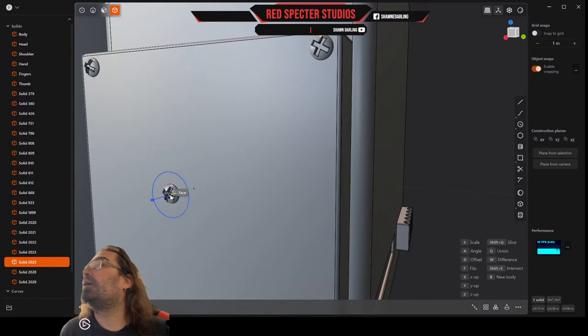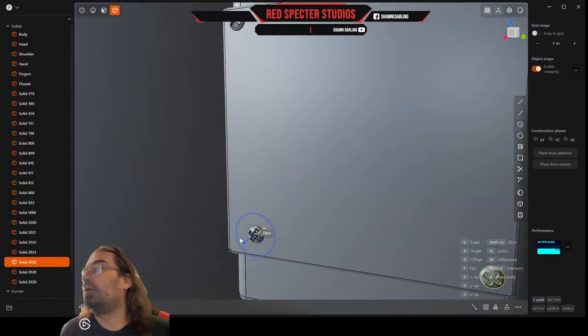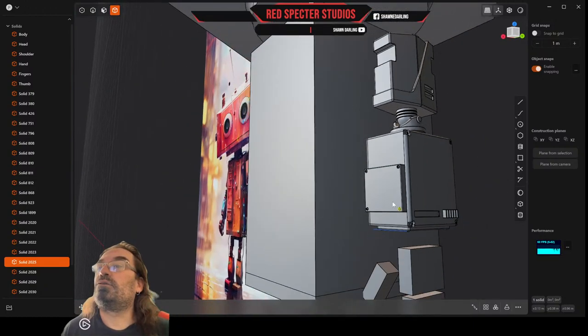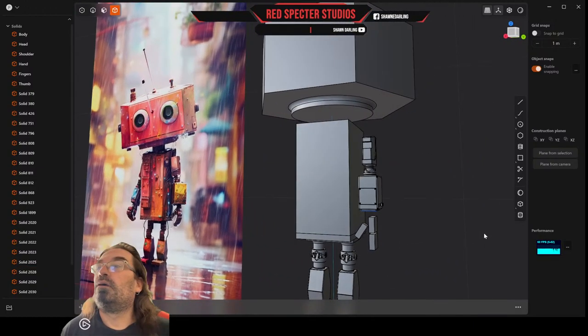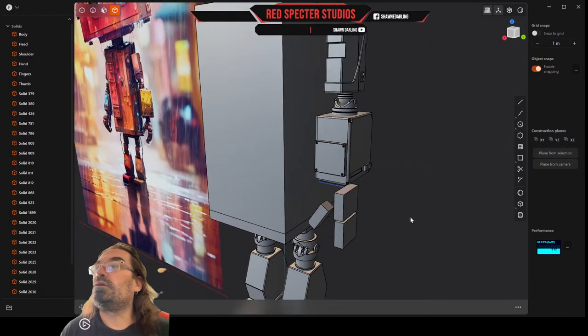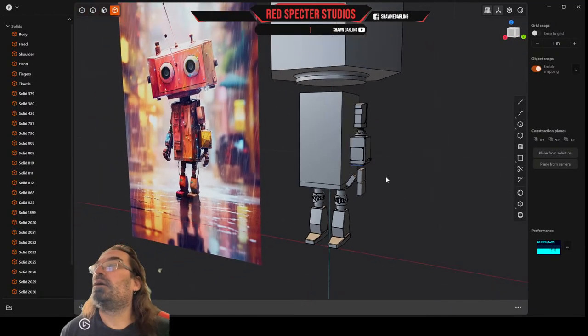Click, right click. Click, right click, and escape. And there you go. That panel has screws as well. And I think he's looking pretty good. Now I need to do his wrist and his hand, etc.